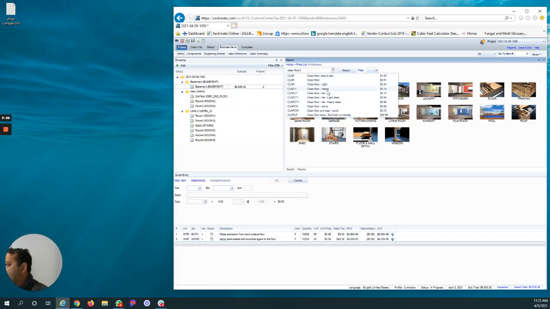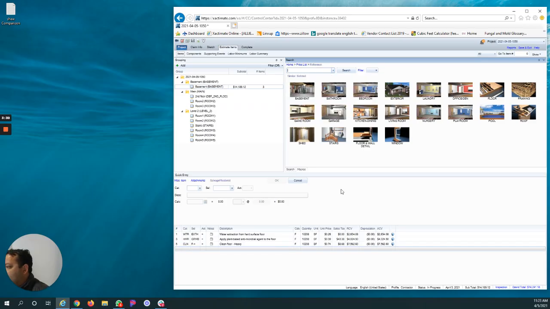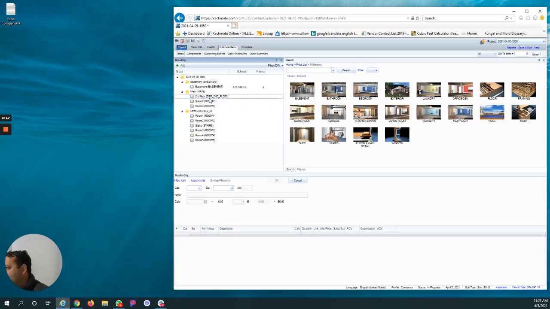Clean floor, probably heavy. Okay, so it automatically calculates and then it prices based on the measurements. Okay, now I'm going to move up to the second floor, and I'm going to apply.